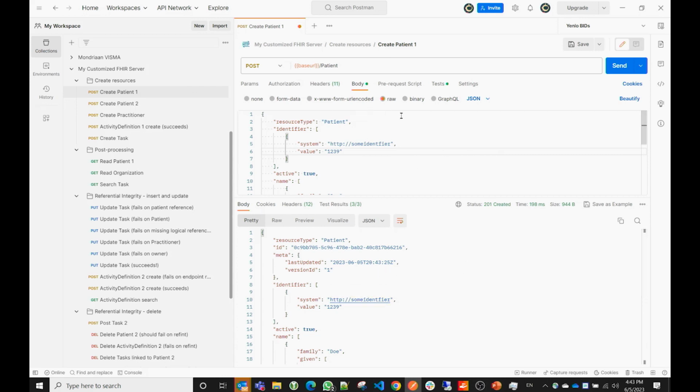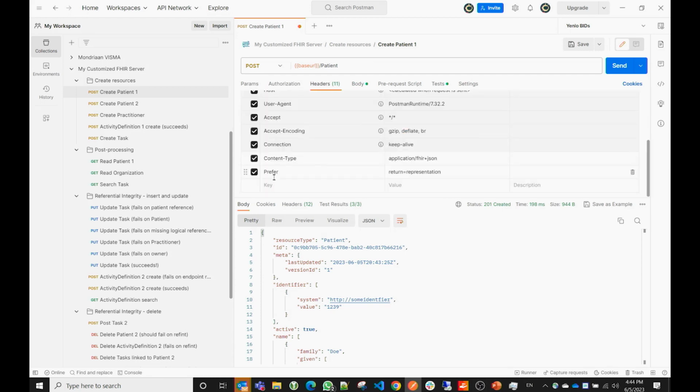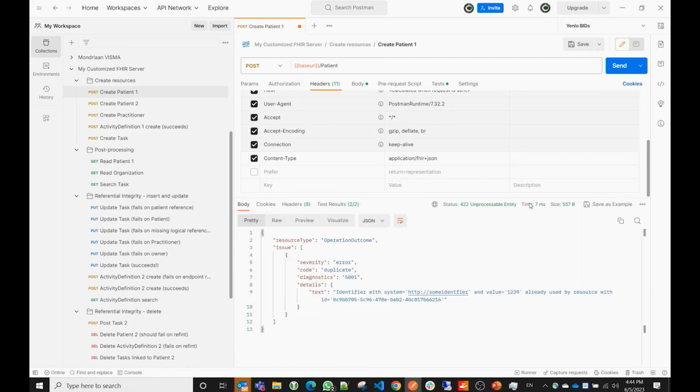Something I realized later today is that I'm using the Prefer header to actually return the resource, return this representation. That's not a default. If you leave this out, if I do it now, I'll just get the same error again because this resource already exists, right? But then I would just get the normal headers, the location header and the ETag header, and not the whole resource. All right.